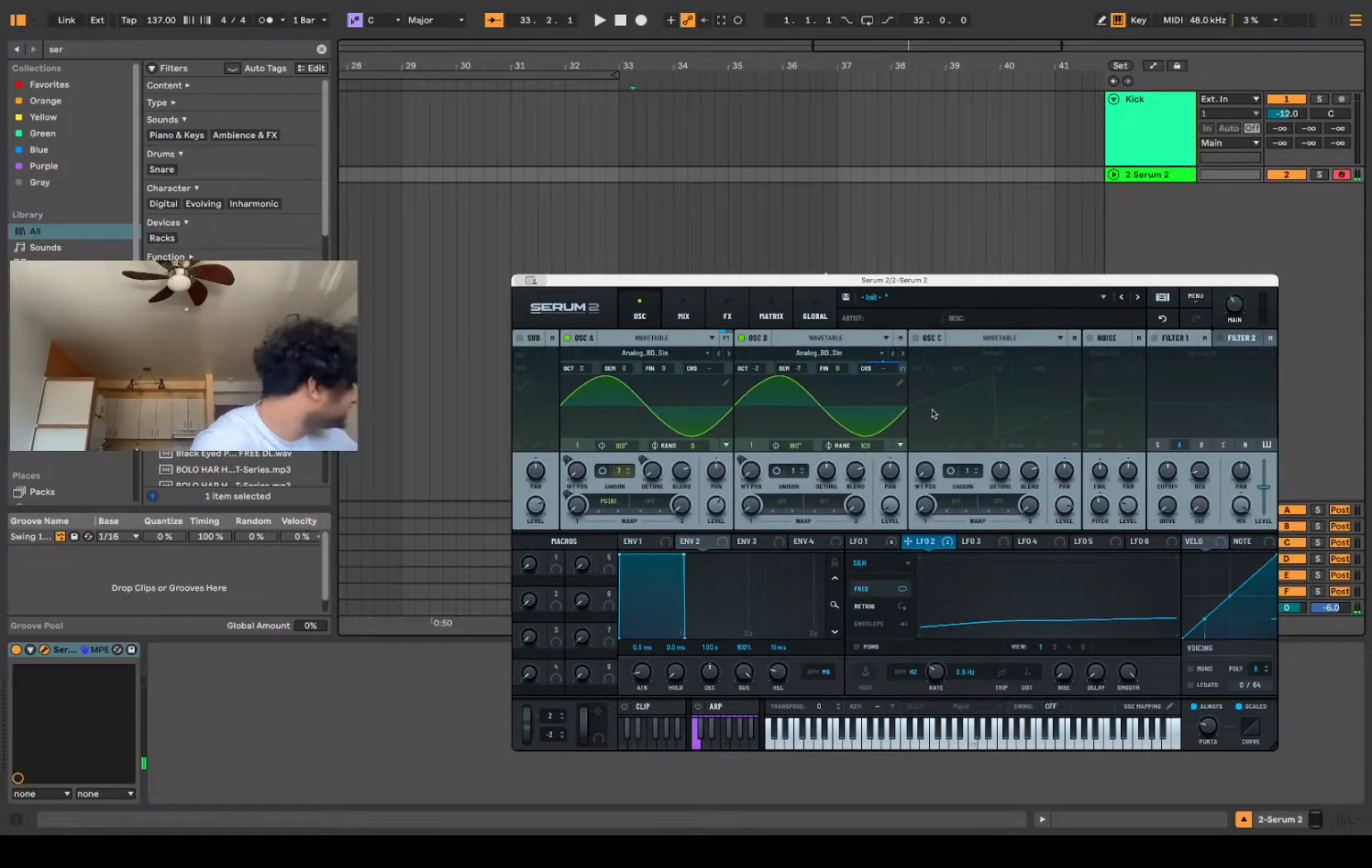Ooh, that was a cool sound. I think we are getting somewhere. We're definitely getting somewhere. Let's check it on a bass note.